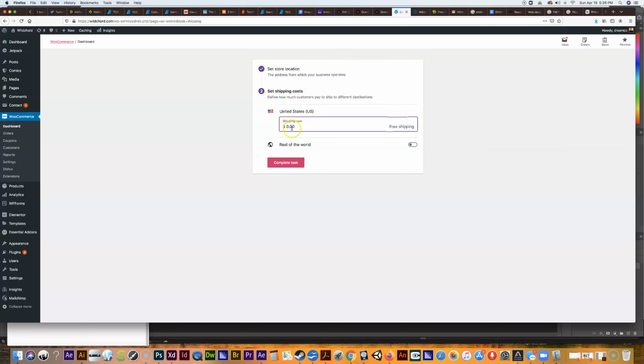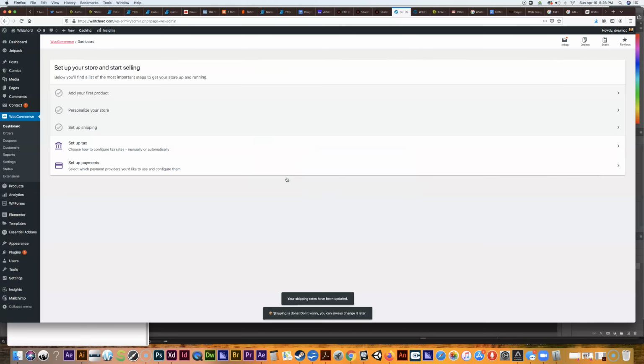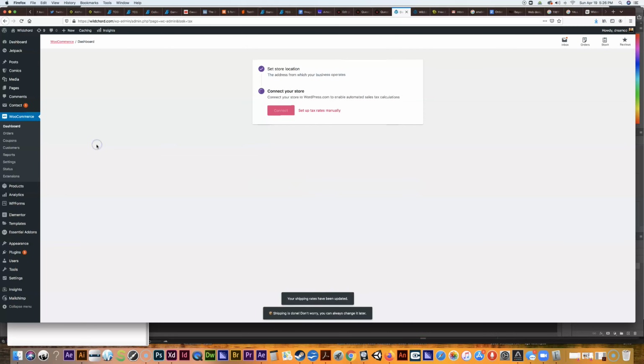But anyway, let's just say that for my widget, it costs $1 to ship every widget, and that's the United States. And then if you want to apply a different shipping rate for the rest of the world, let's say it costs $3 for the rest of the world. Okay, complete task. All right, set up tax. Okay, let's see. Connect your store to WordPress to enable automatic sales tax calculations. Well, heck, that works for me.